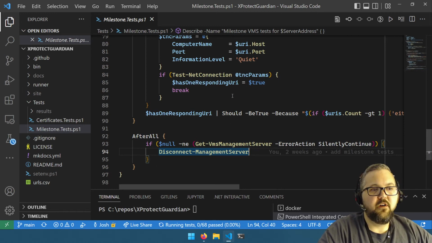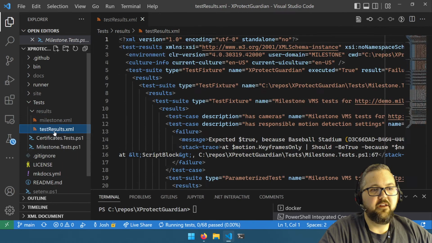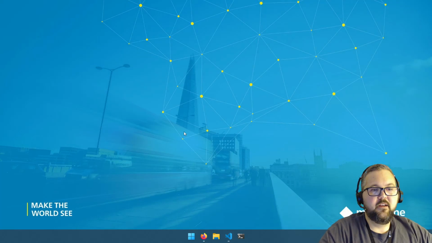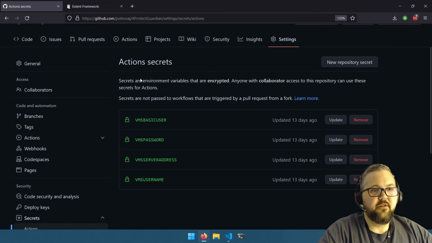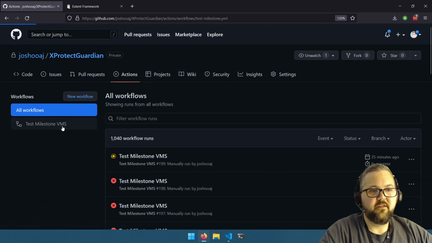And so after all these tests run, the results are produced in an NUnit XML format. And this is what the Extent Reports utility, the command line interface, looks at and generates our web-based results from. So if we go back to our actions, let's see if that job has finished running.